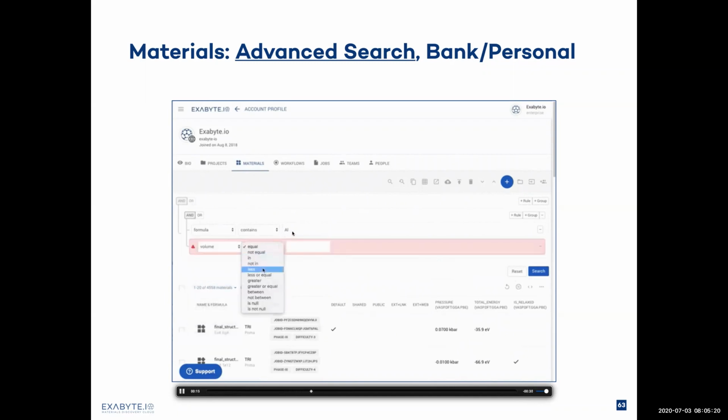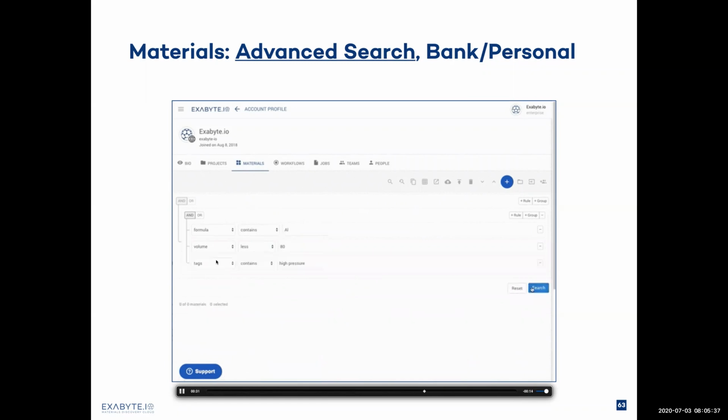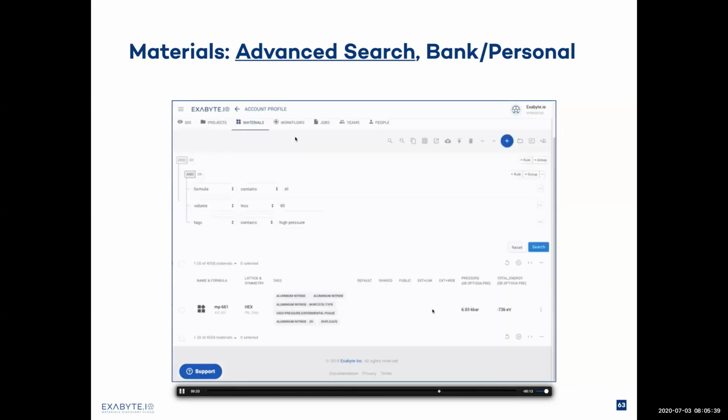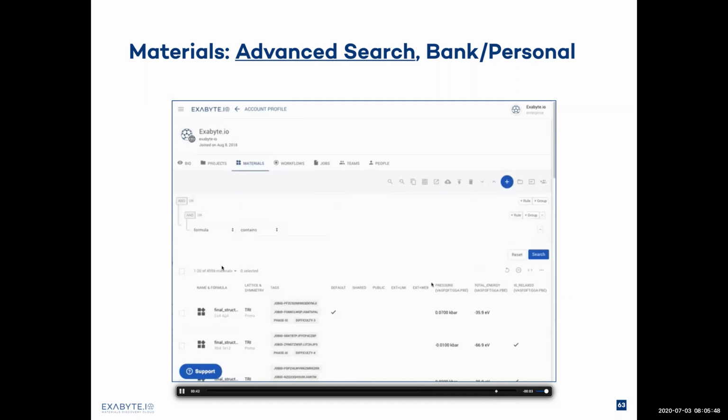So here I'm constructing a query for materials that have a formula that contains aluminum, and then a unit cell volume that is less than 80 angstrom cubed, and that also contain tags with the high pressure string in them. And as you can see, there is only one entry after I run this query. And when I reset it, I'm back to the full list of materials.